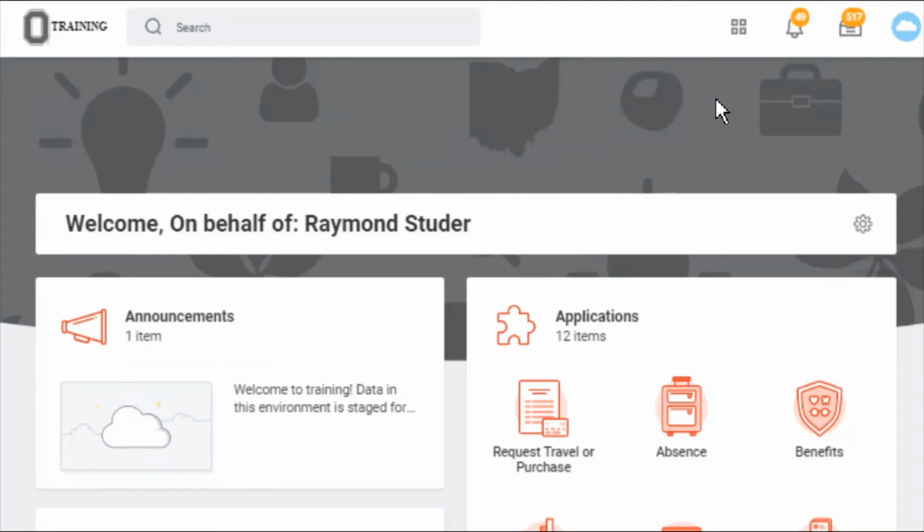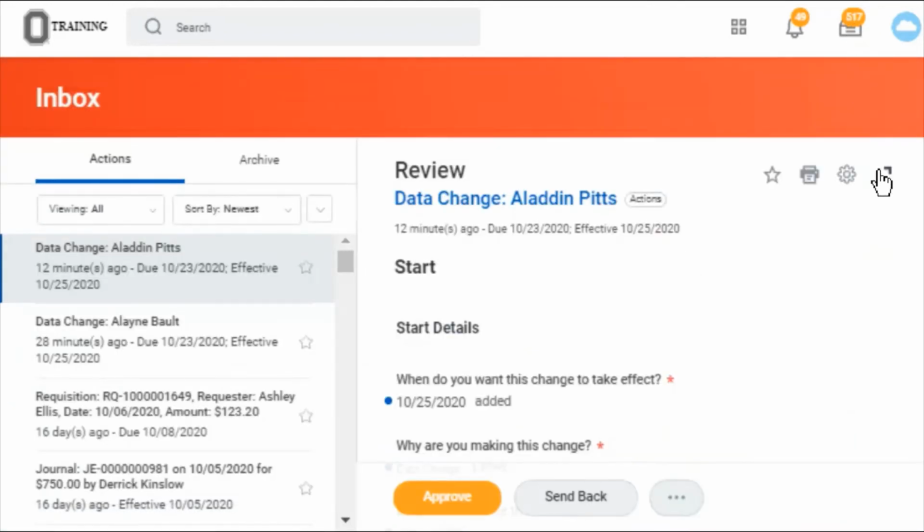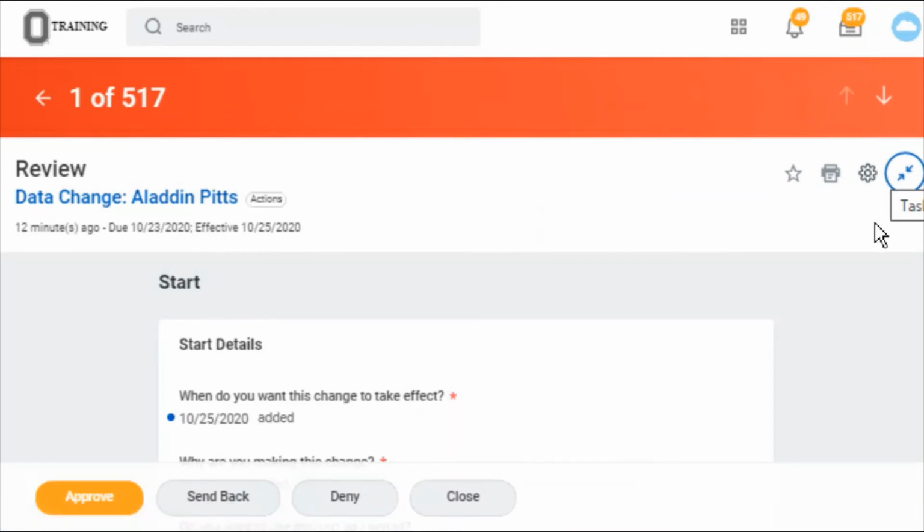I'm currently logged in as Raymond Studer, a cost center manager. I'm going to navigate to the inbox and select the data change request to review. Throughout the request, you will see small blue circles to the left of the data. These indicate elements of the job that were updated through this request. I will start by looking at the Start Details section.